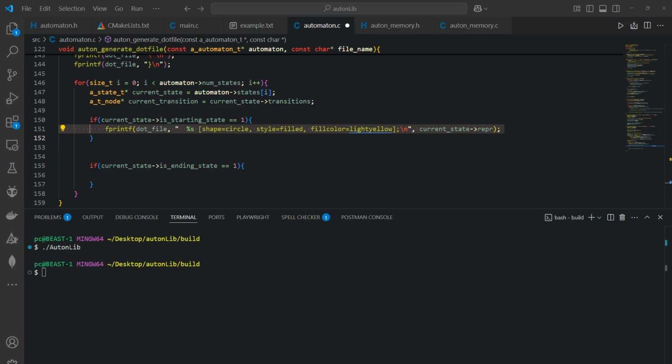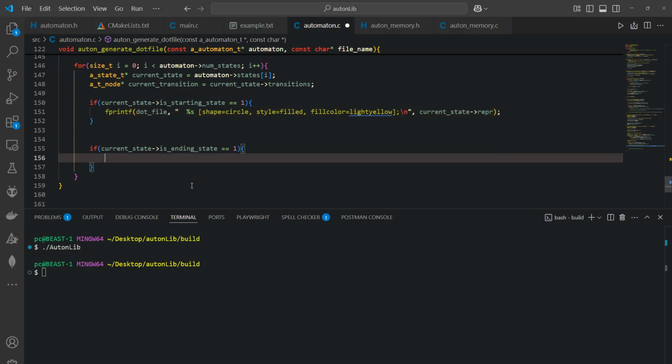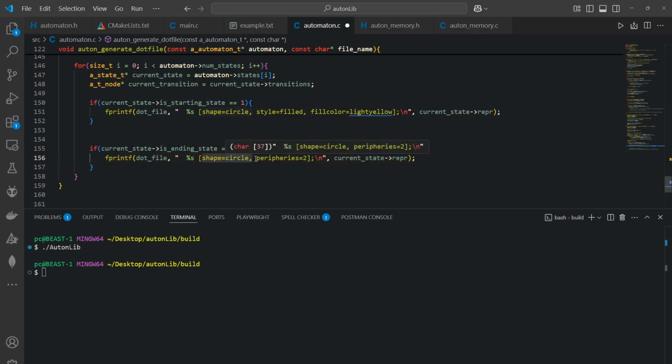if it's an ending state, then I want you to draw double circles. To specify double circles, instead of state, we want to say current state. To specify that we want double circles for accepting states, we will say shape is circle, and then we'll say peripheries is going to be 2. All right, and then we have that. So this is what we write.